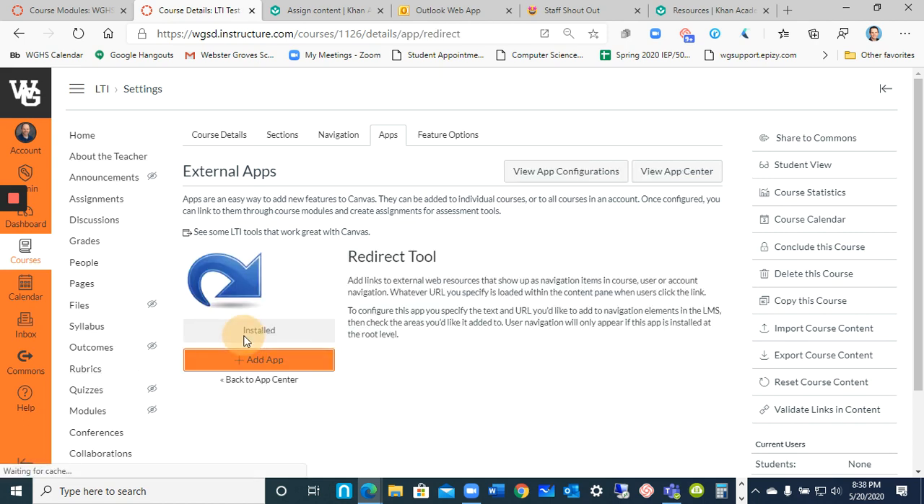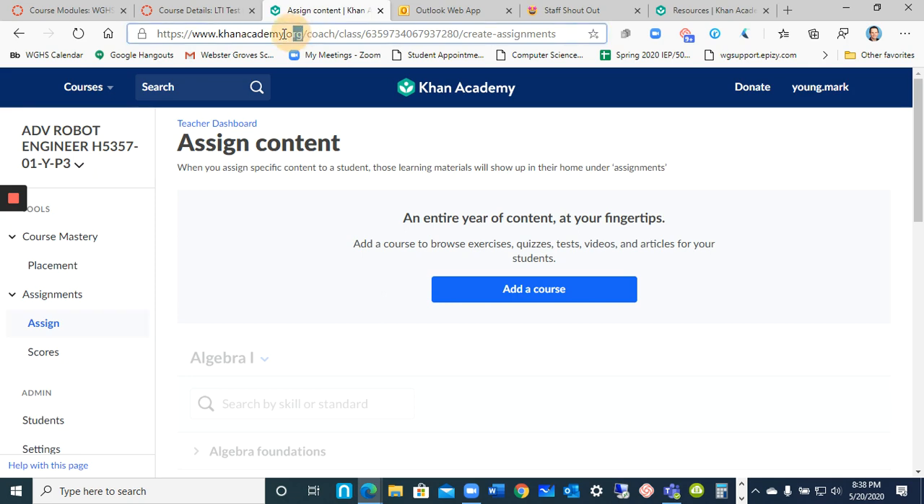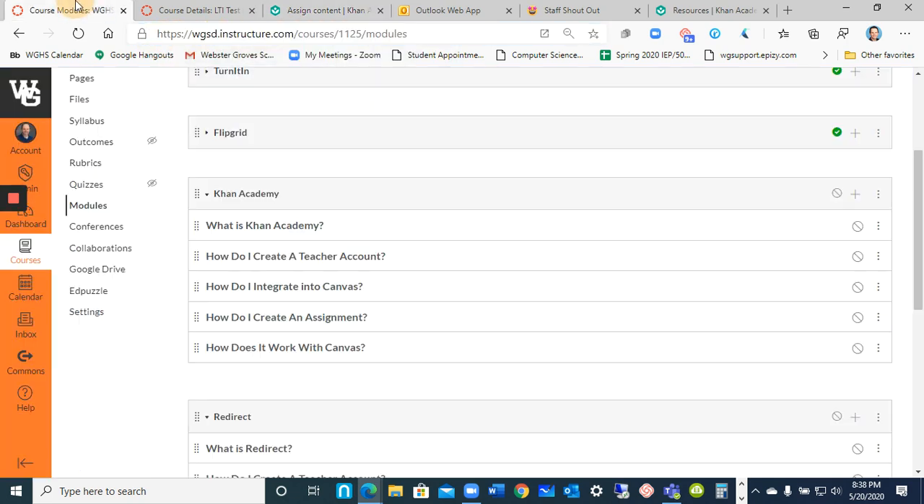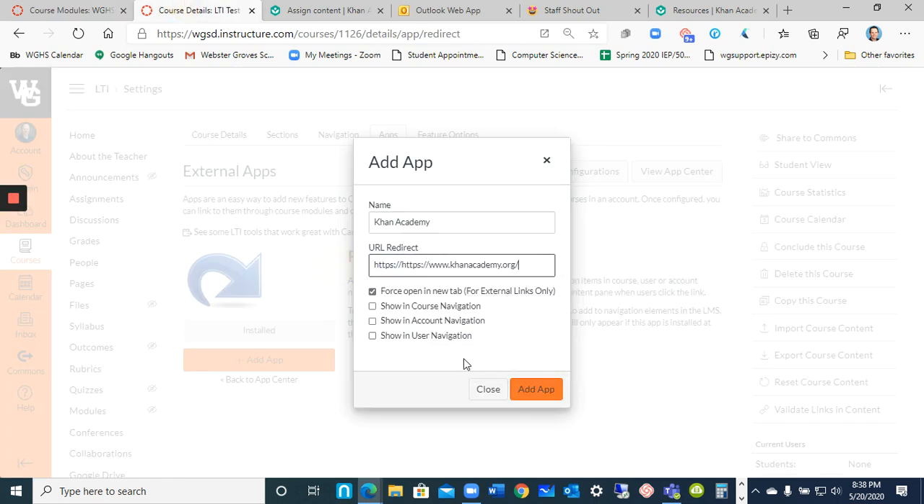on the left. I'm going to click again on it, and I'm going to say I want a Khan Academy website link. Maybe I just want to redirect my students to that website instead of using an LTI. I will go and get the Khan Academy link, just copying it right out of my web browser. That way I don't misspell it. Paste it in there. And then I have the option.